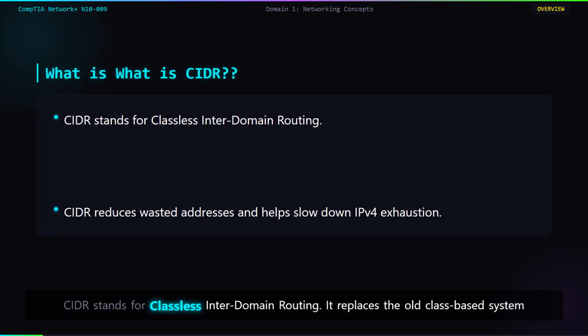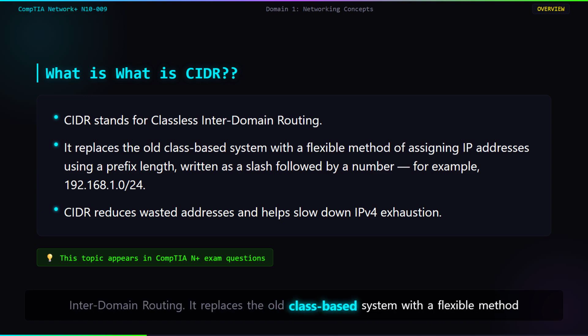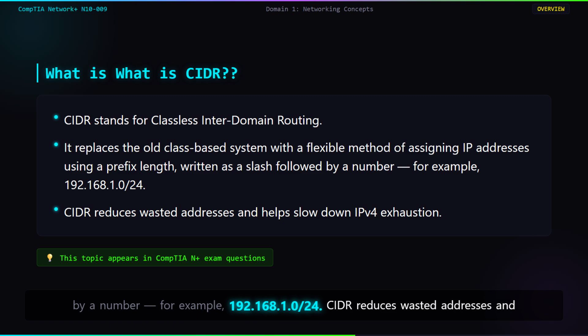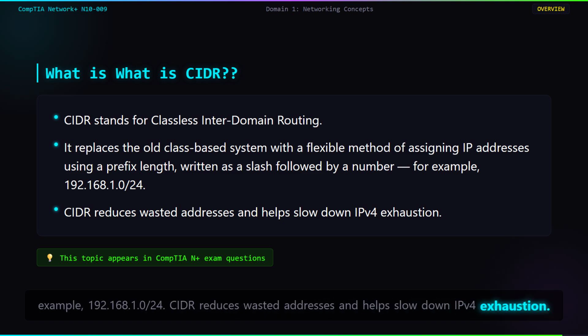CIDR stands for Classless Inter-Domain Routing. It replaces the old class-based system with a flexible method of assigning IP addresses using a prefix length written as a slash followed by a number, for example 192.168.1.0/24. CIDR reduces wasted addresses and helps slow down IPv4 exhaustion.